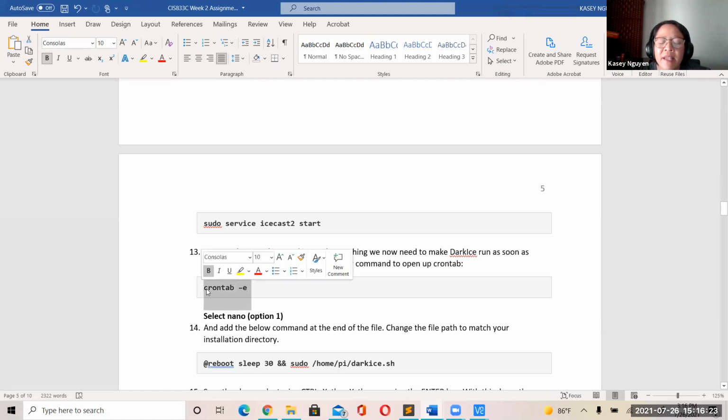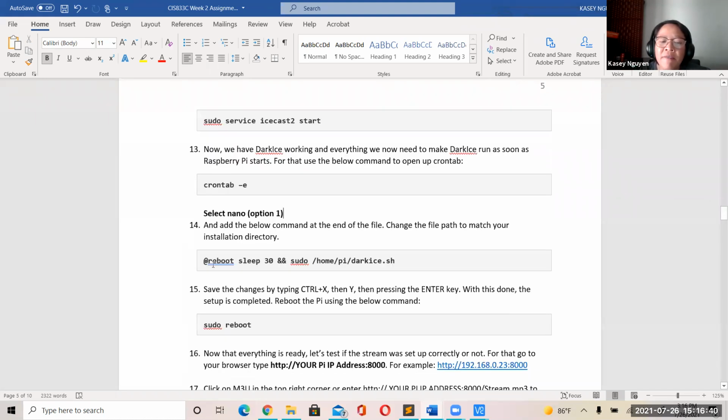So after you run this, it just gives you the next line. Then you're going to run this in terminal. After you run crontab -e, then you will select nano. And then in nano, it would open up a file. Then you're going to go to the end of that file and paste this in. Okay. Read the instruction here. It says add the below command to the end of the file. So you don't do this until you run crontab -e, but you need to start the service first. So I think you got the step mixed up.